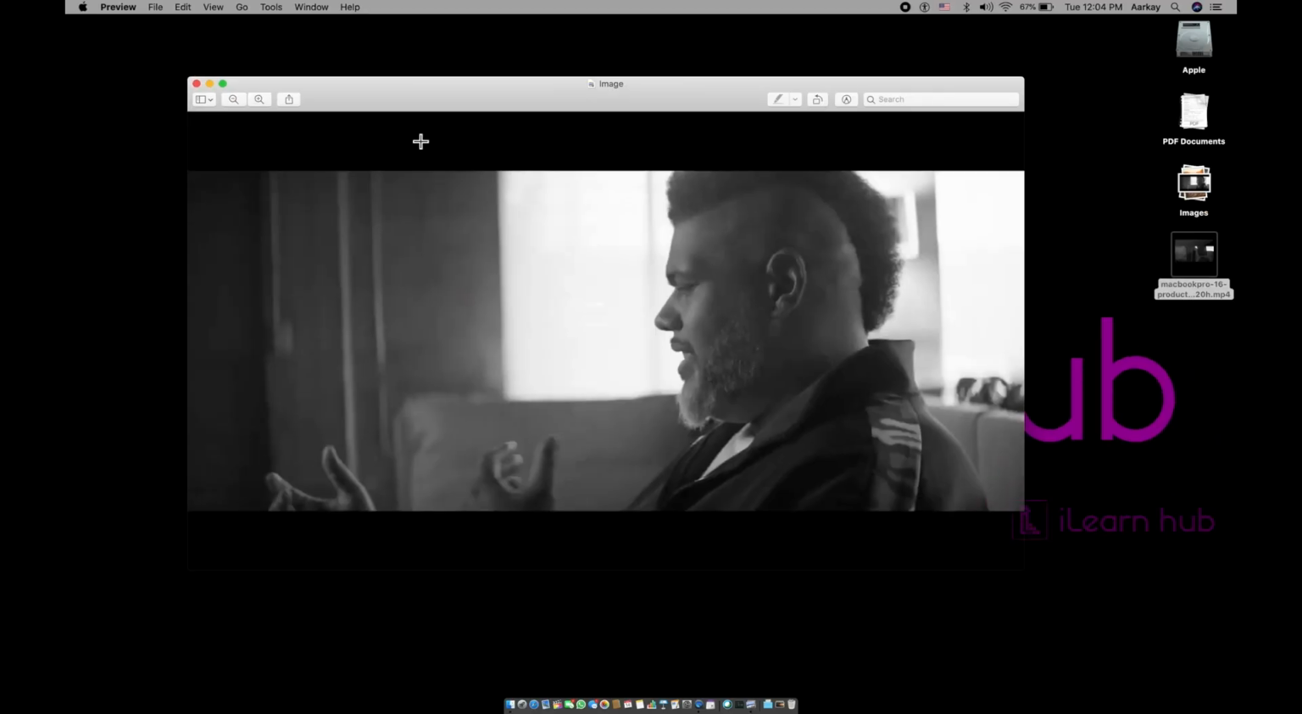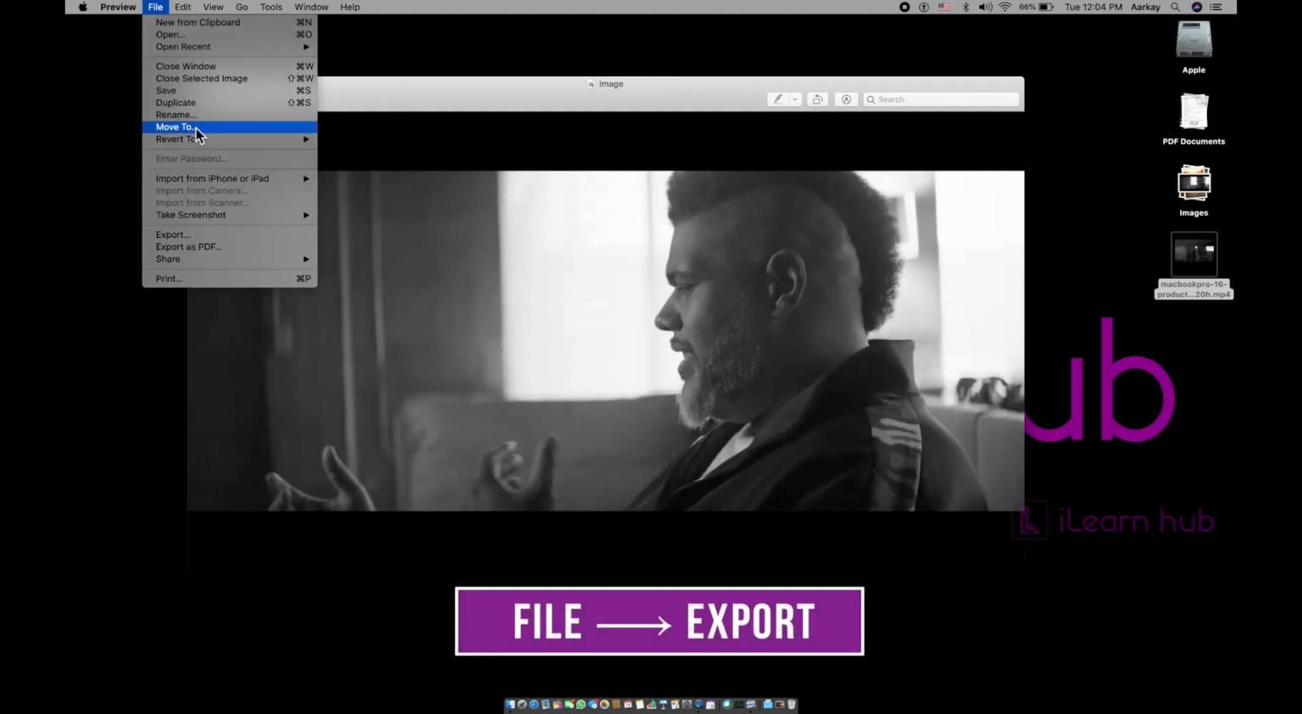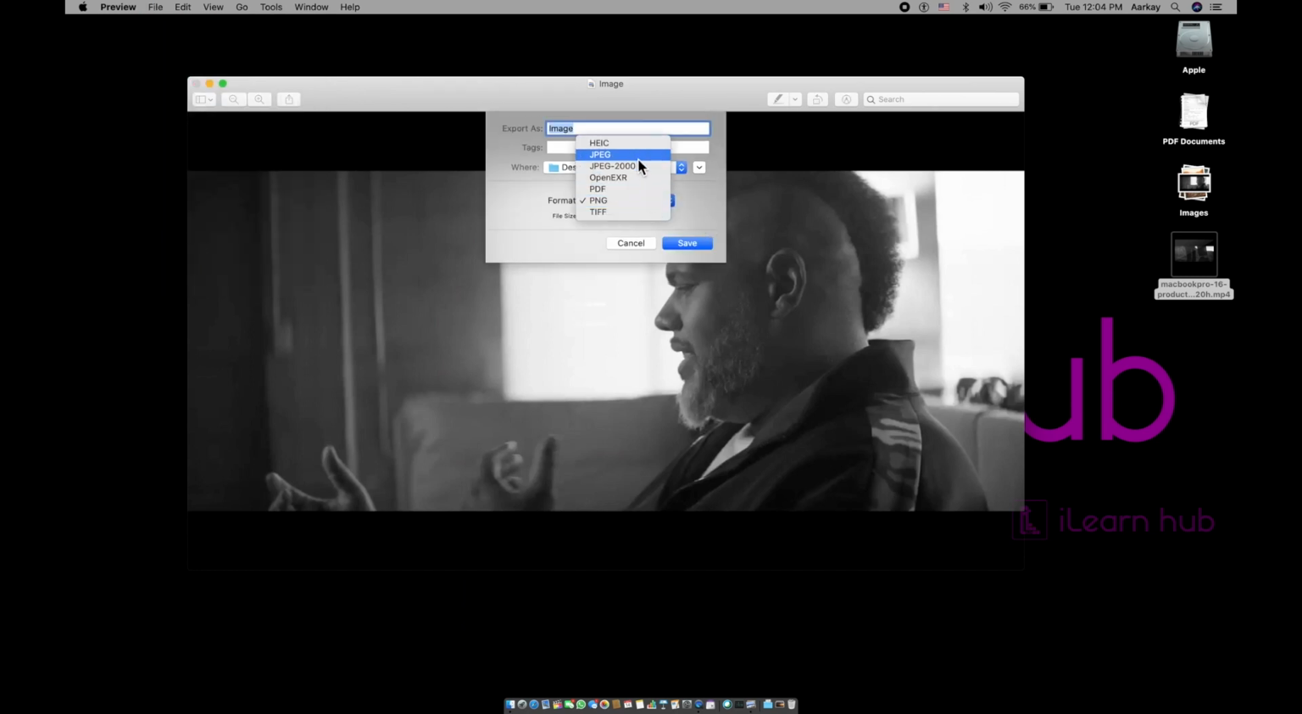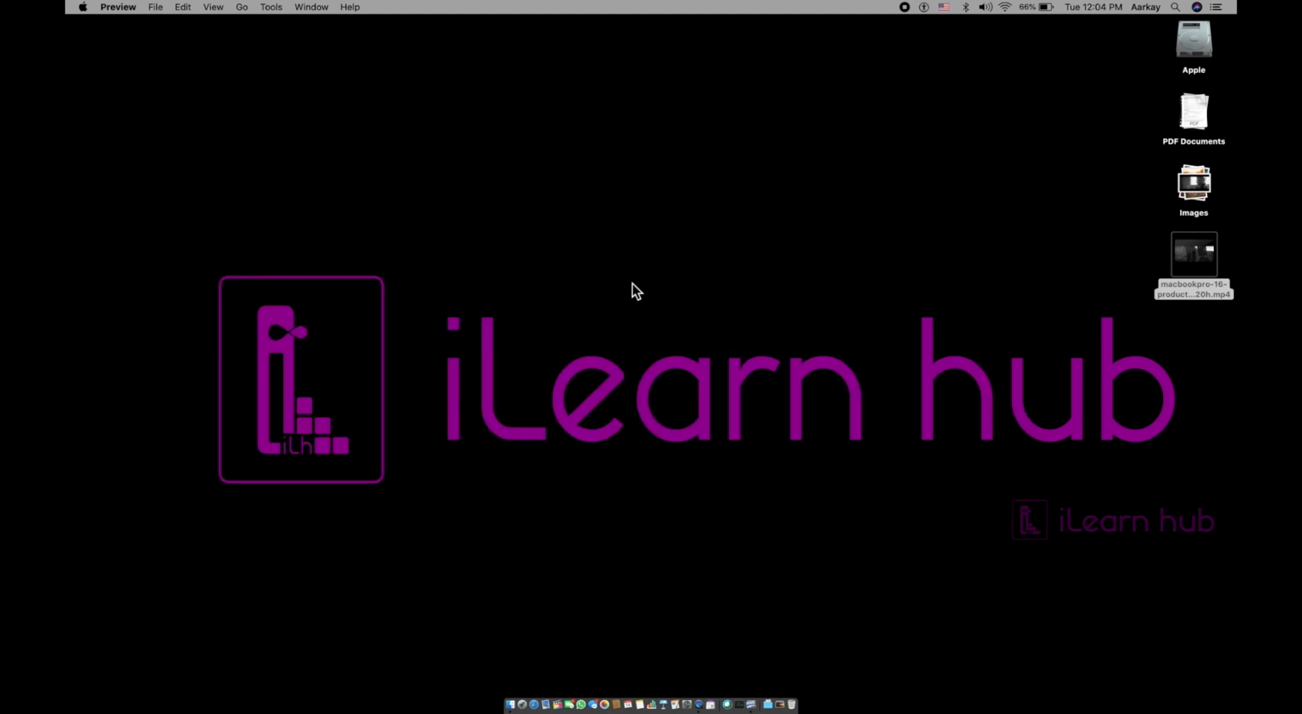If you want to save this instead of PNG format, you can export as JPEG also. That means, in Export, you can see instead of PNG you can convert it to a JPEG. So the Preview application can be used for conversion purposes also. If you want to convert a lot of PNG files to JPGs, or JPG to PNG, or vice versa, any of the formats, you can. So that's one good feature.